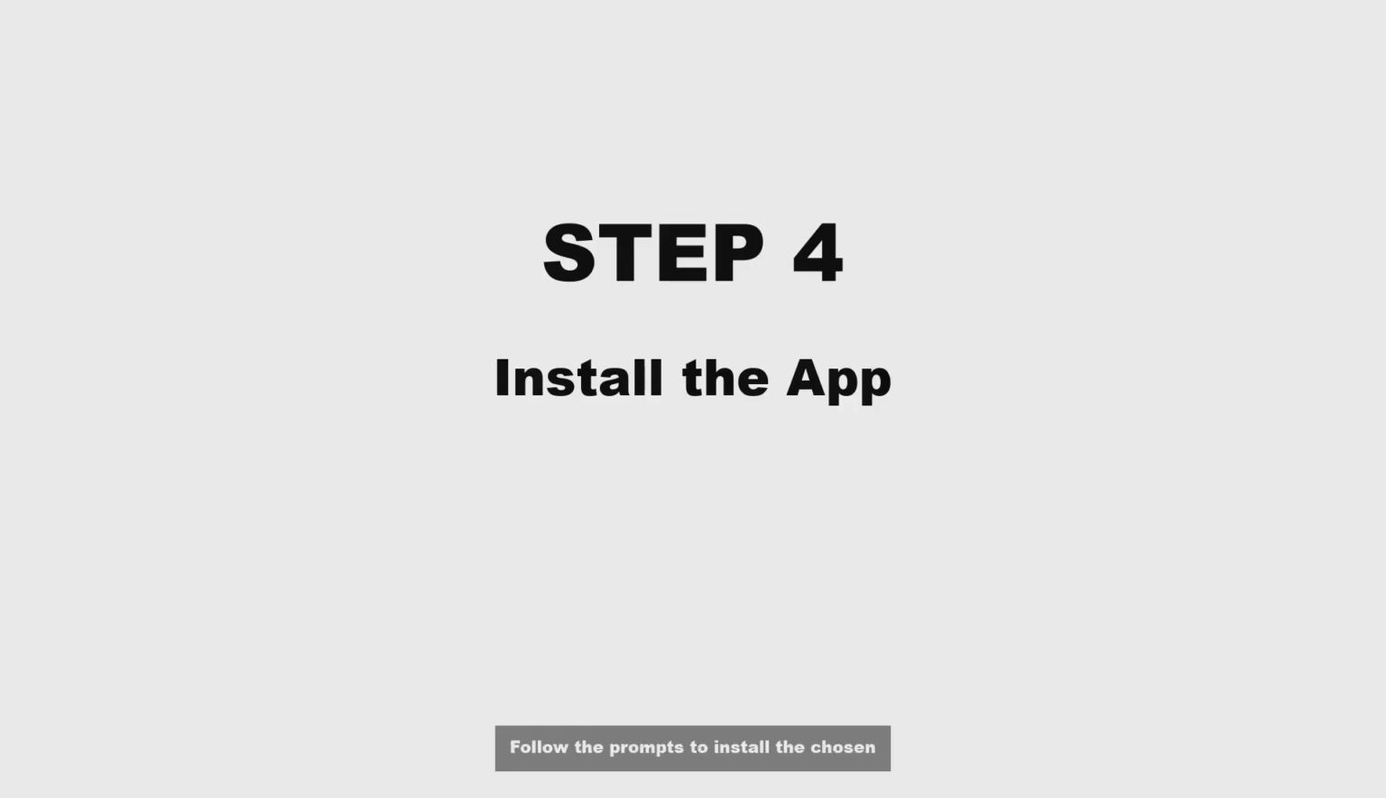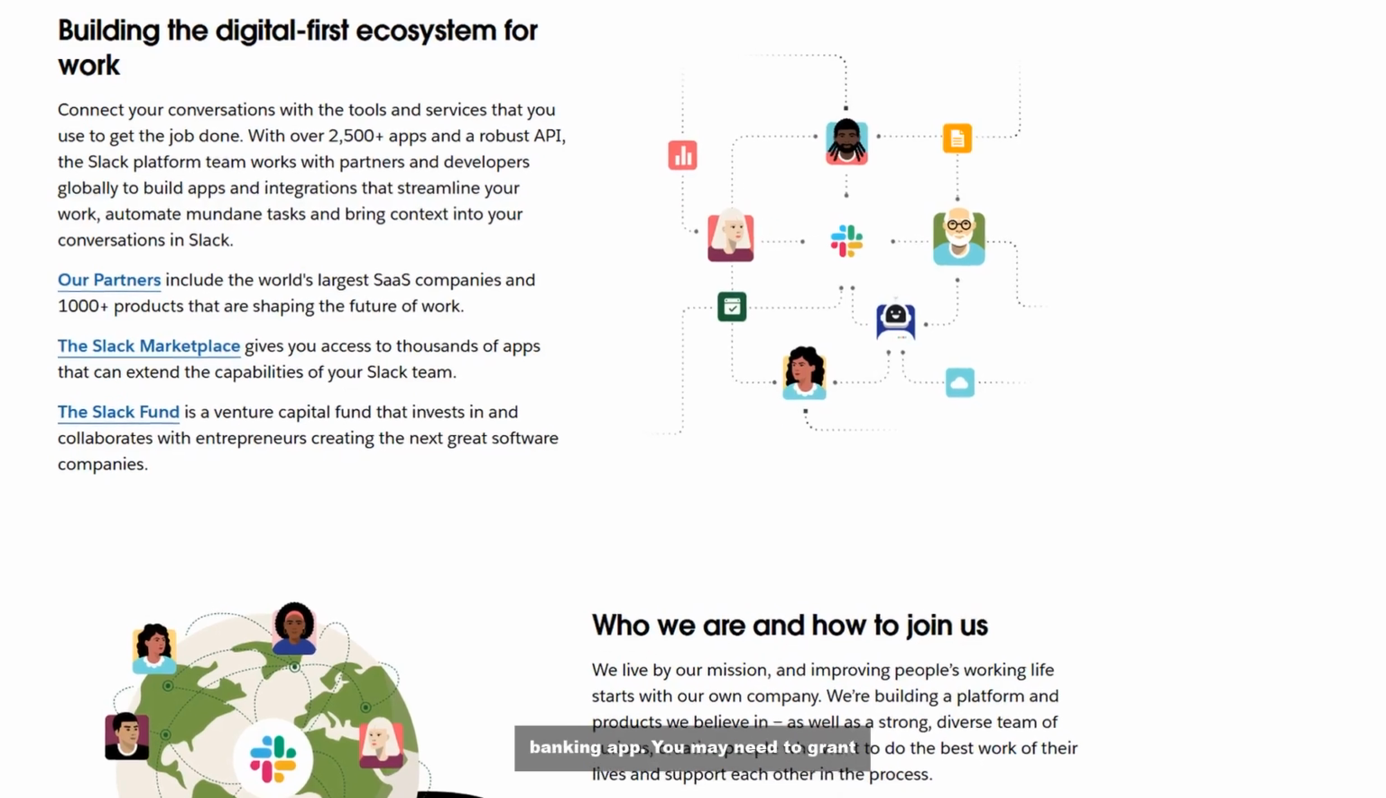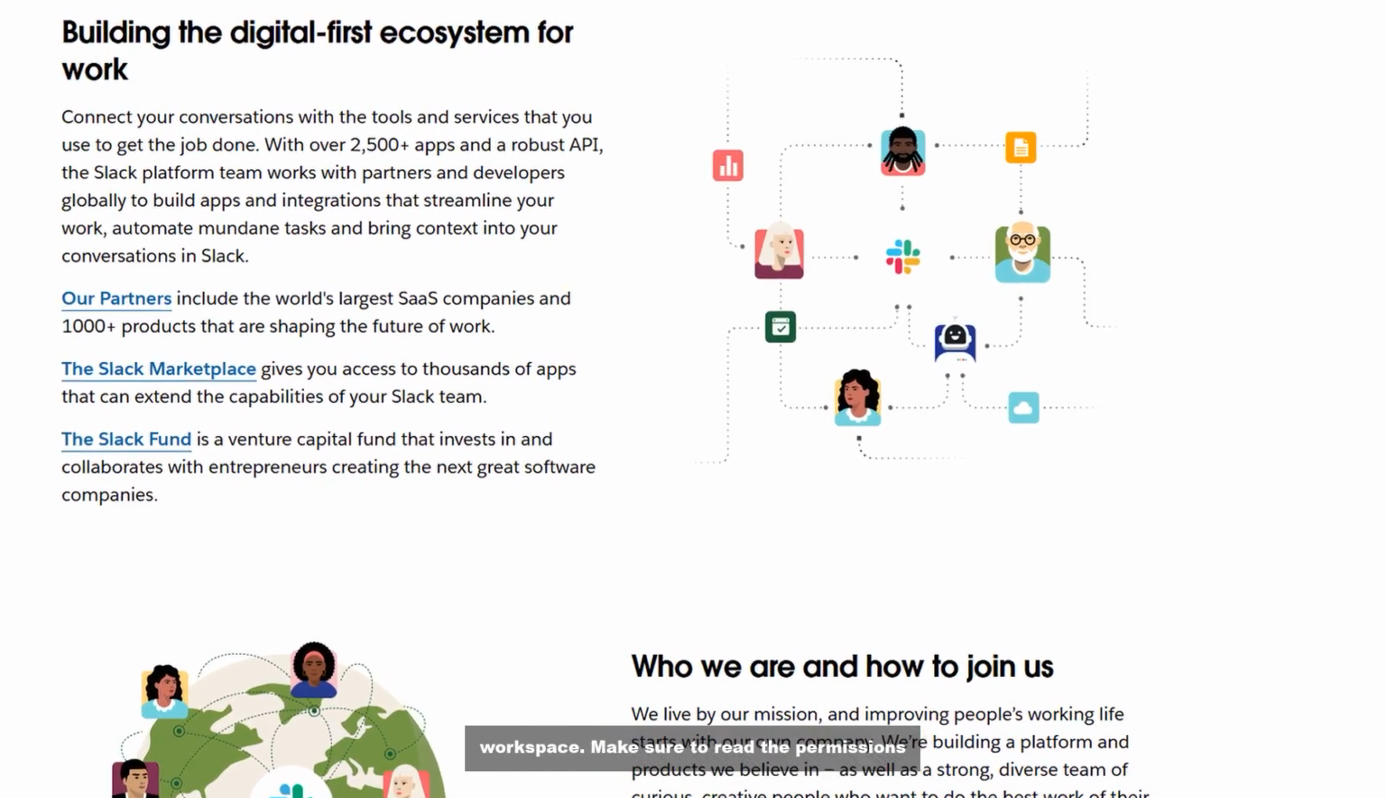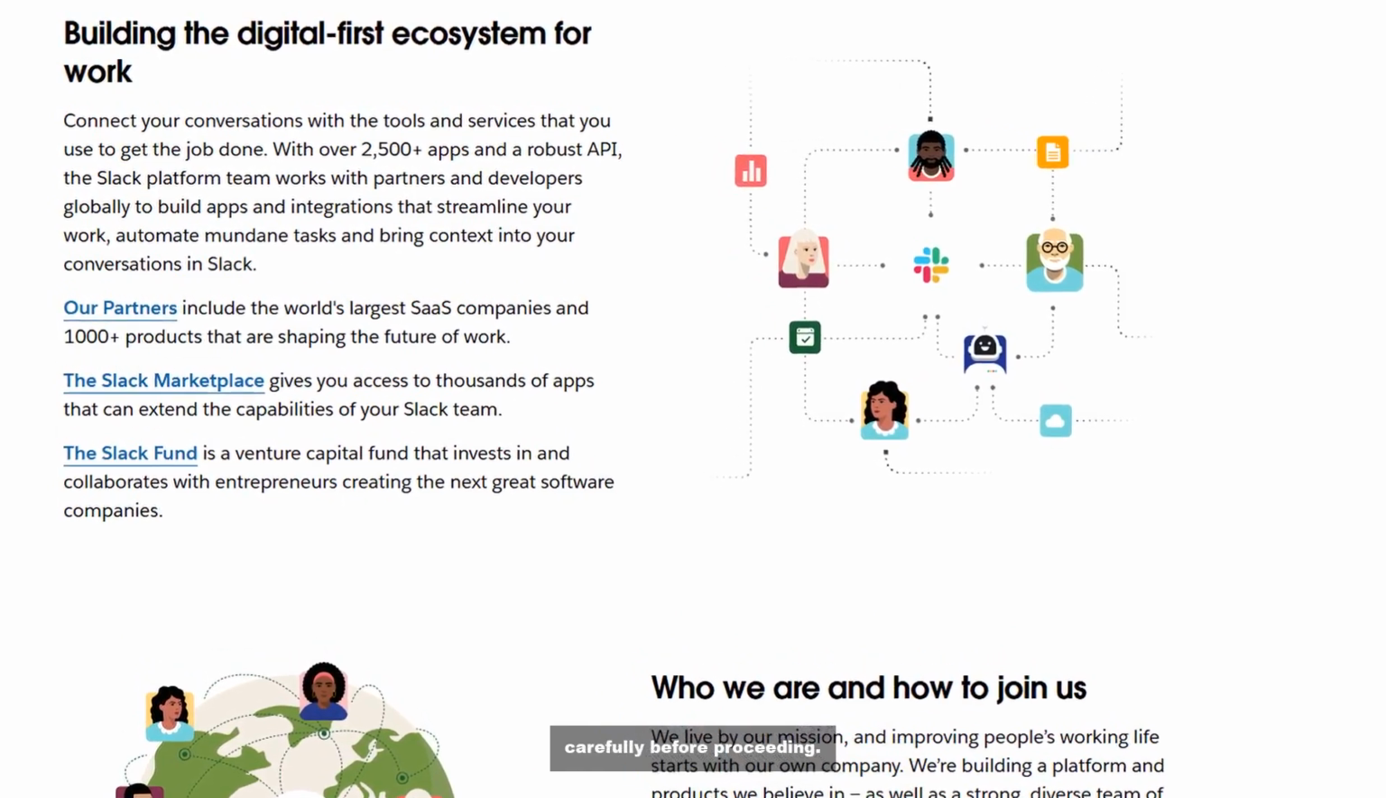Step 4. Install the app. Follow the prompts to install the chosen banking app. You may need to grant permissions for the app to access your Slack workspace. Make sure to read the permissions carefully before proceeding.